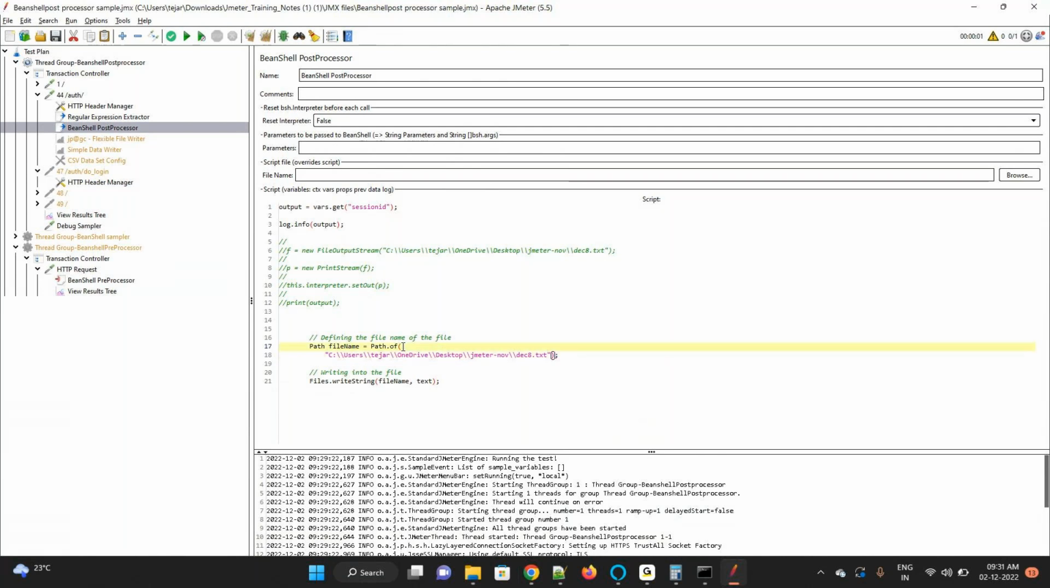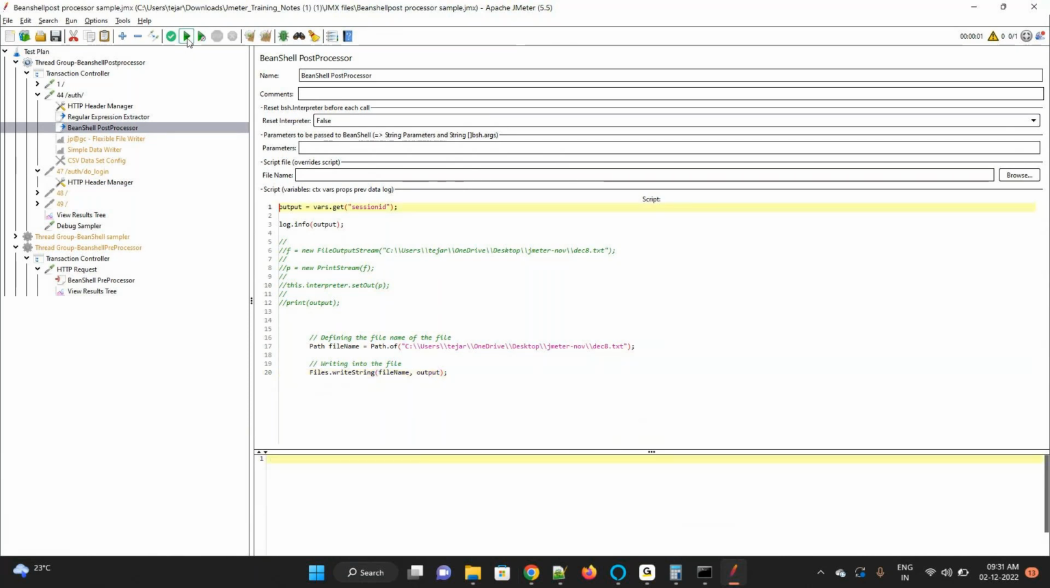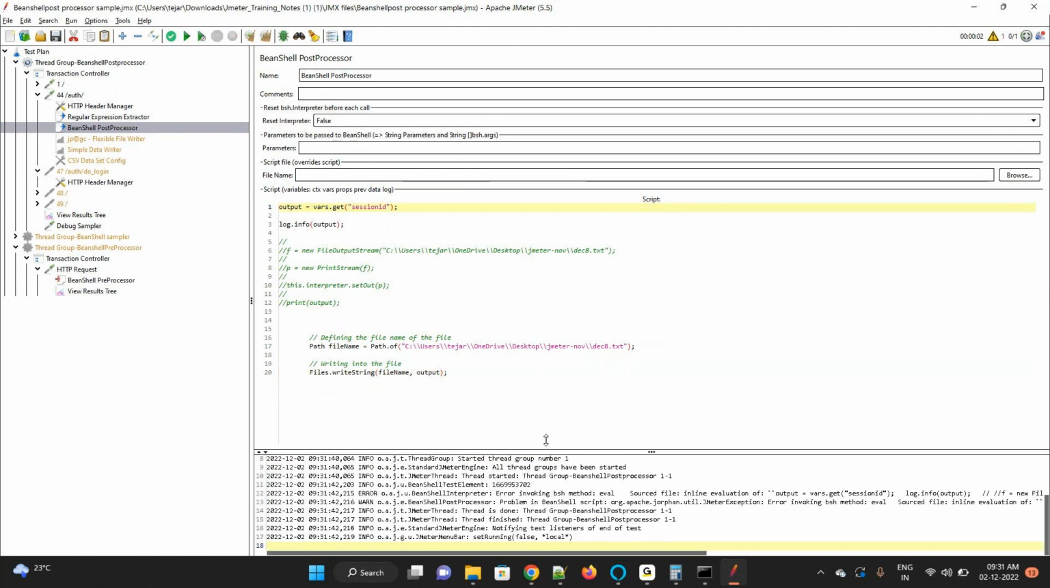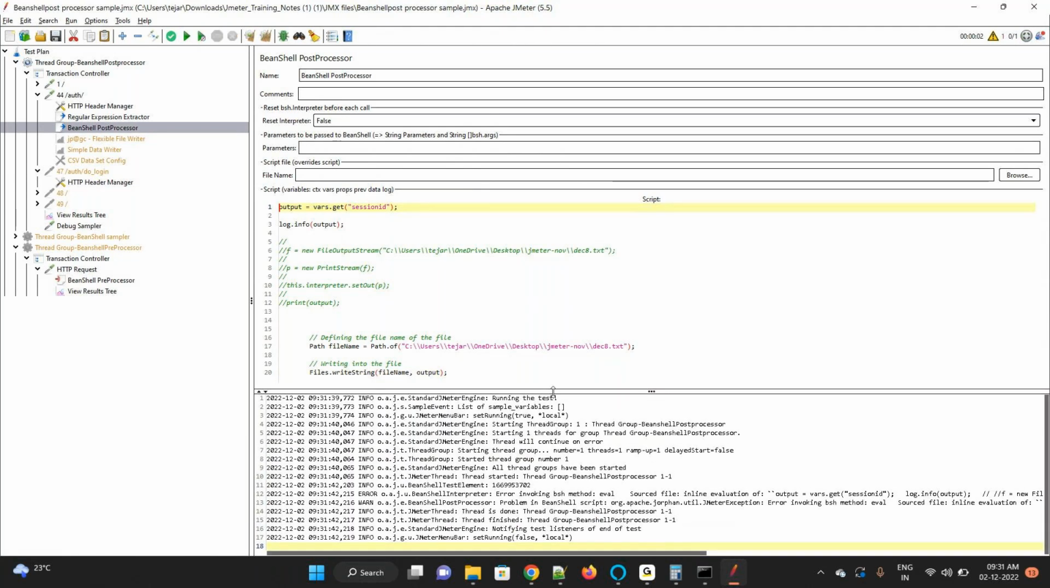Format this. Okay, so file name and output, simple. We have given two lines, so we have defined one path and defined this one. We may get some errors with the import statements, maybe. Okay, we got an error. See, all the errors will show here only. Okay, it doesn't know the path.